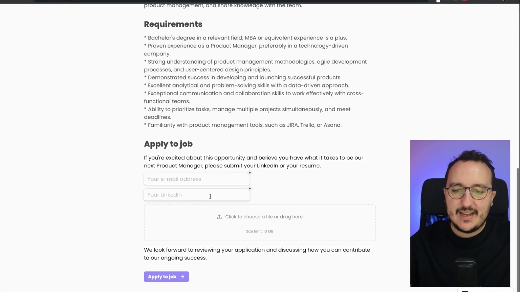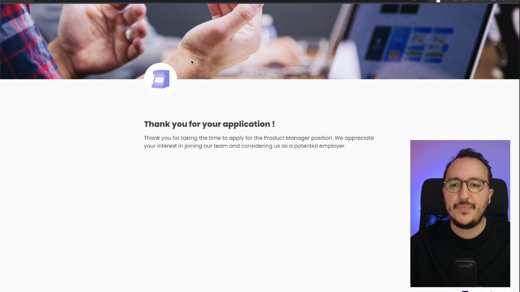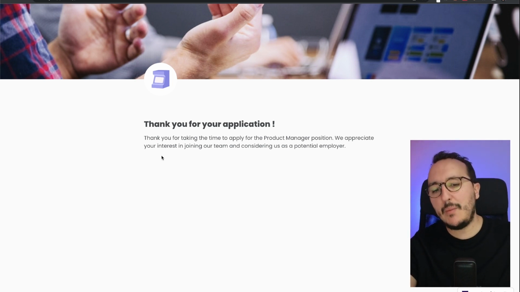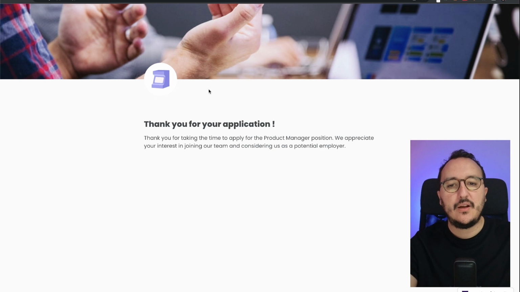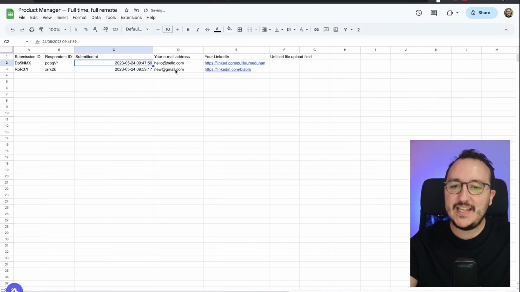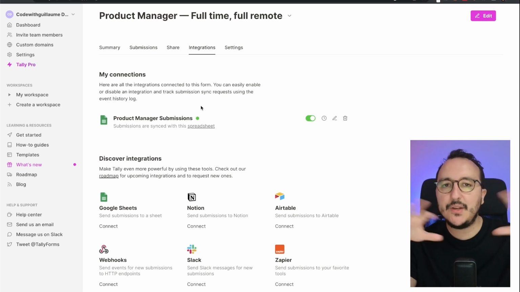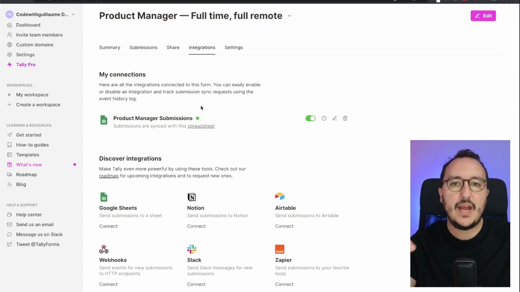So let's say that I'm going to add a new email address. So it's going to be new@gmail.com, and the LinkedIn link, https://linkedin.com/blah, blah, blah. Okay, and I'm going to click on apply to job. Here I submitted a new application to the Tally form. And when we look at the Google Sheet, we see that we got the submission date, the address that I just entered, and the link here. So it's really easy to link Tally to a Google Sheet if we want to externalize the data directly to a Google Sheet.